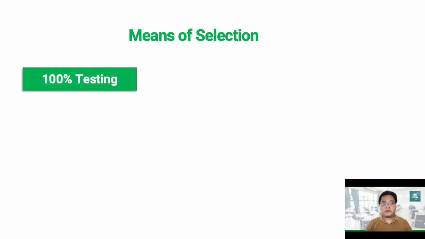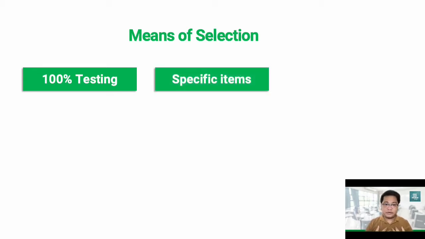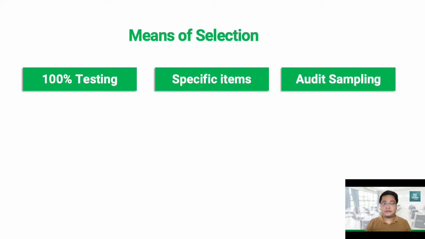So there are three ways in which we can select items. Number one, we have what we call 100% testing. In this case, we will examine all the invoices sent by our client to the customers. Another is selecting specific items. Using our judgment, we will select specific items from the invoices. Let's say we set a limit or threshold: all transactions above 10,000 pesos will be selected for testing. That is specific items. And finally, we have audit sampling. When we say audit sampling, we use the science of statistics in determining samples that are expected to be representative of the population. Meaning, whatever conclusion we draw from the items that we have selected is expected to be true when projected to the rest of the population.